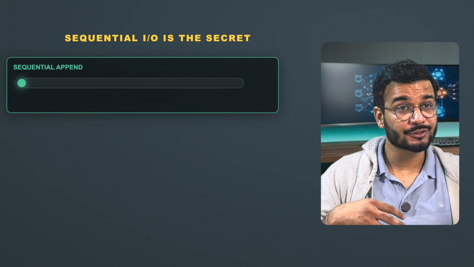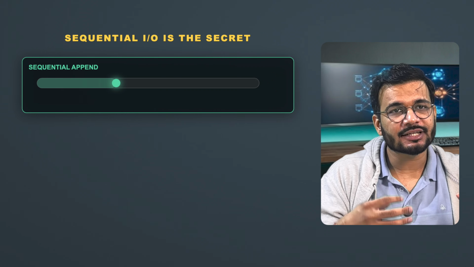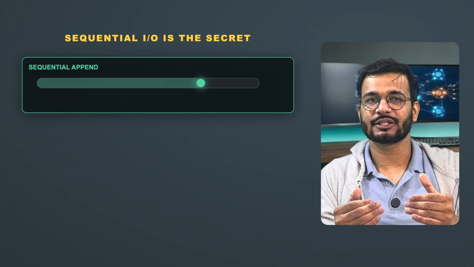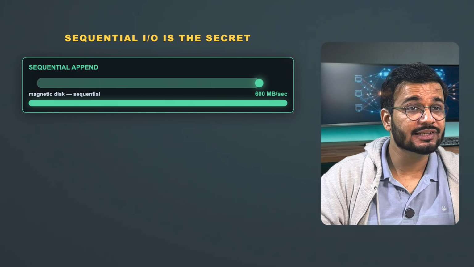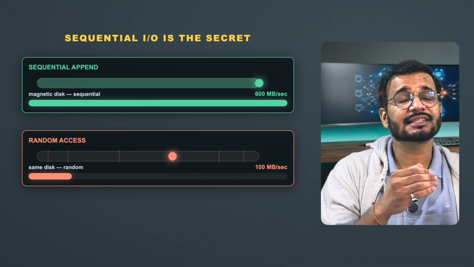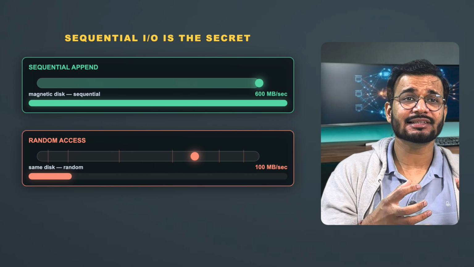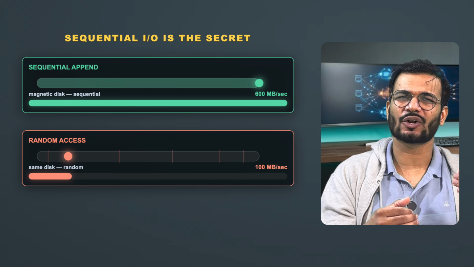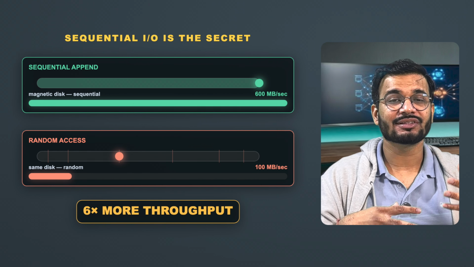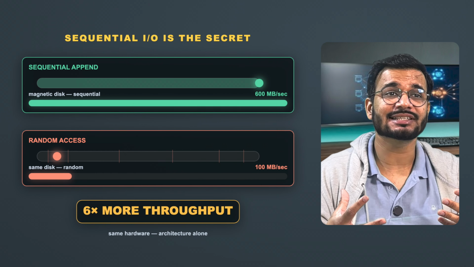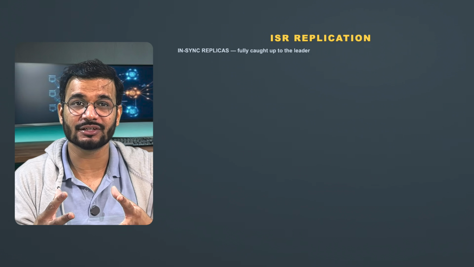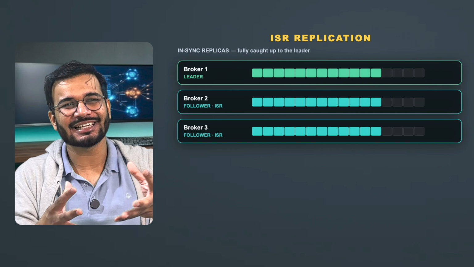When a message is written, it's appended to the active segment. That is append only, no random writes. Now here is a secret. Every write is a sequential append. Magnetic disk with sequential access gets around 600 MB per second. With random access, the same disk gets around 100 MB per second. Now Kafka squeezes 6x more throughput from the same hardware just by virtue of this architectural choice.